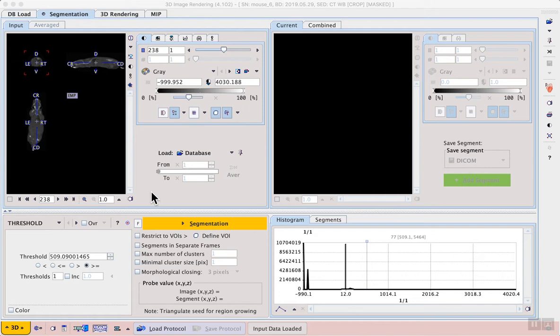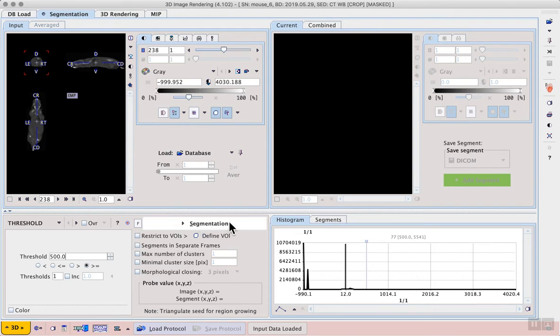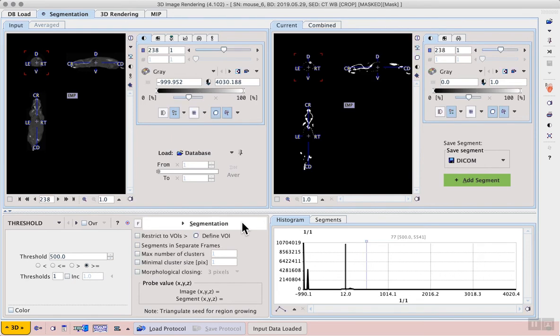CT is useful for an initial demonstration, as certain tissues can be readily segmented by finding voxels with values above a particular Hounsfield unit threshold. In this case, we can enter a threshold of 500 Hounsfield units and then click the orange segmentation button. The voxels above the threshold of 500 Hounsfield units are displayed on the current tab in the top right of screen. We can turn on the MIP so that we can see the overall effect of that voxel selection.